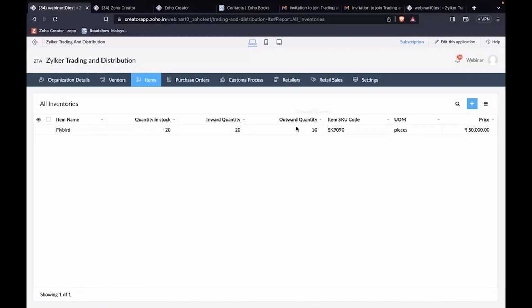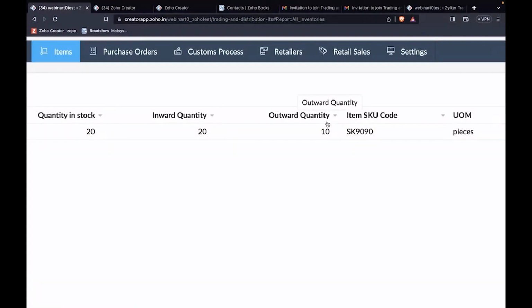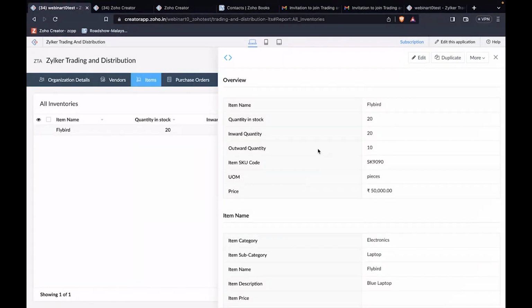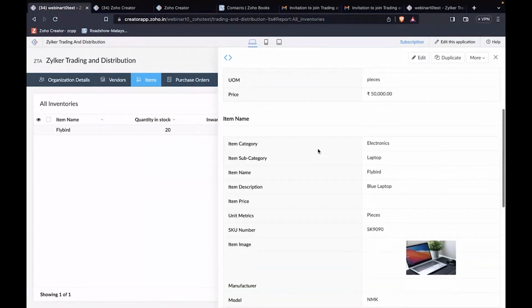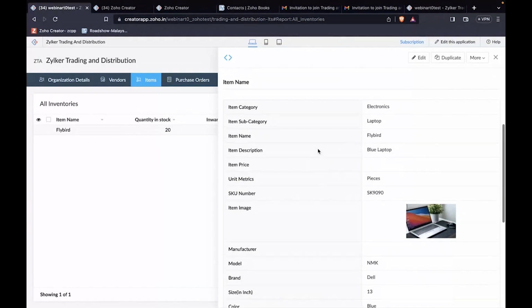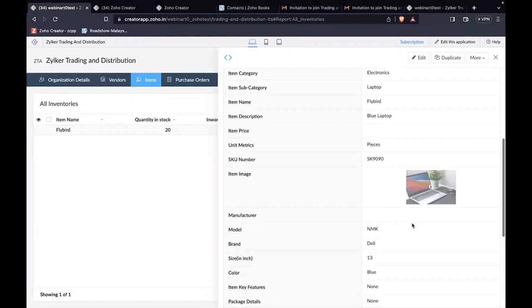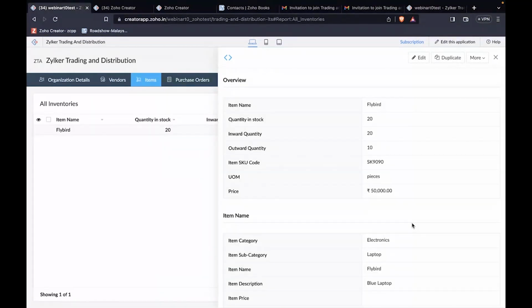So you can see the stock outward over here in the inventories. If you click on the inventories, we have the outward quantity of stock, which is 10 that we have distributed outside. Now, when I click on this report over here, I am able to see a detailed view of the good, which is the Flybird laptop. It has different categories. It is under electronics, it is a laptop. We have the image, the code, and the brand, and so on. So this is a basic detailed view that is available in Zoho Creator platform.